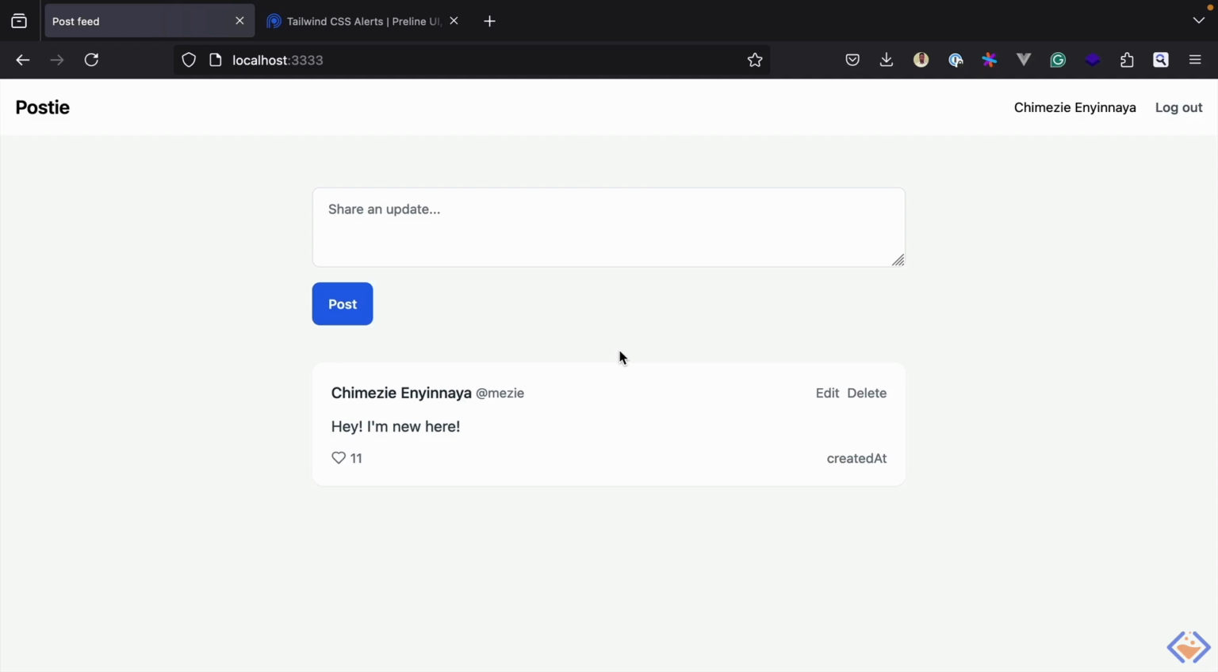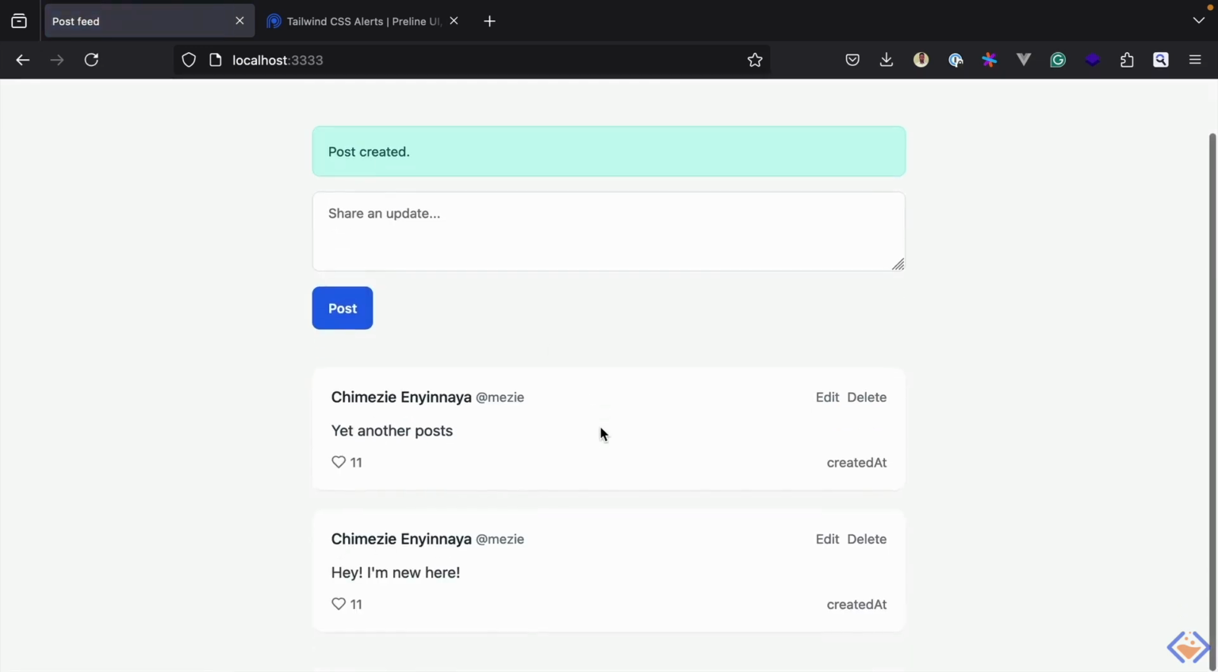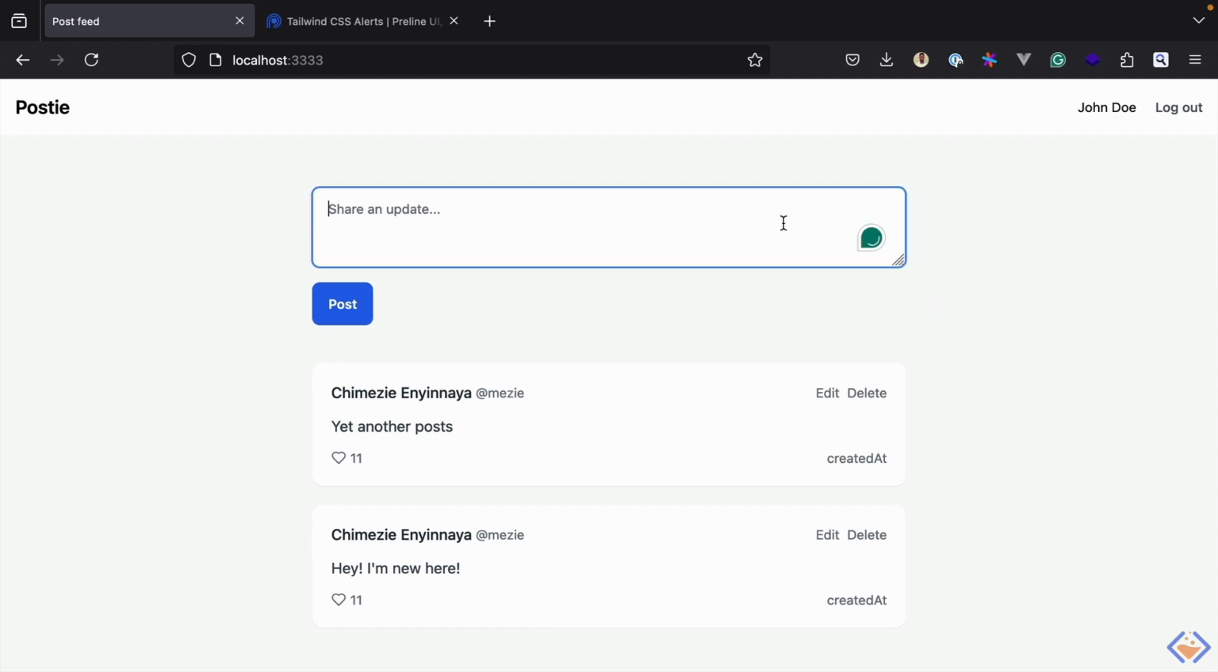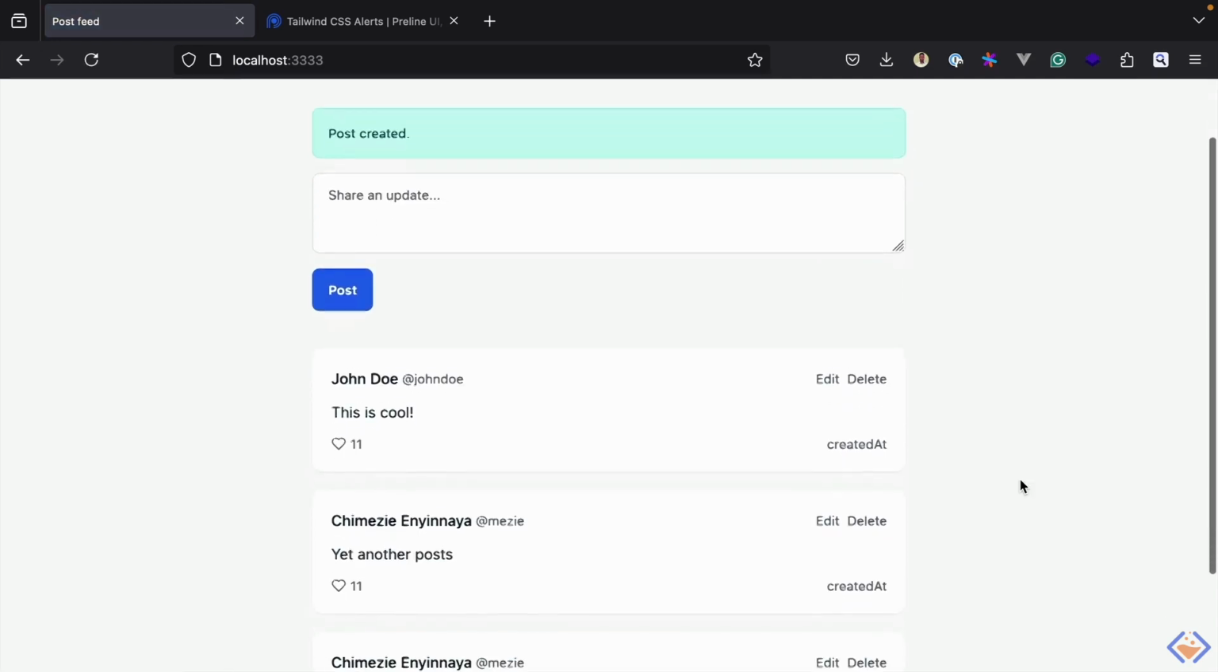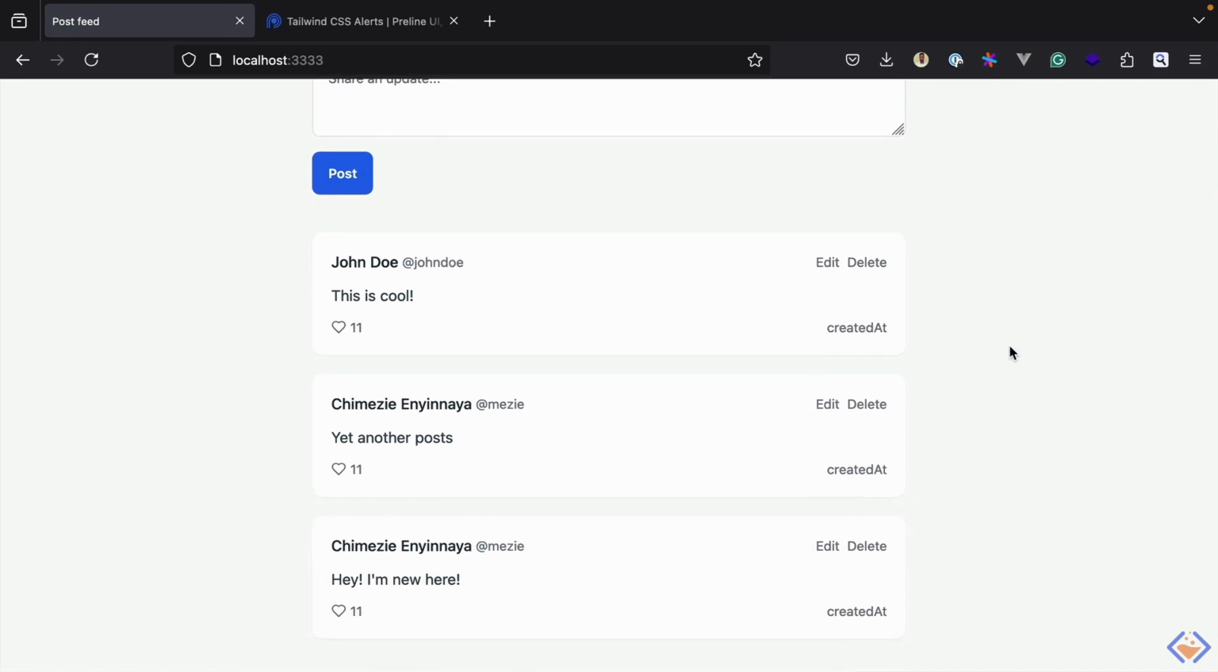We only have just one post, which is what we are seeing. Let's create another post. I am logged in as a different user. I'm going to create another post. So we'll see that the feed displays all posts, irrespective of the currently authenticated user. So this is the post feed.